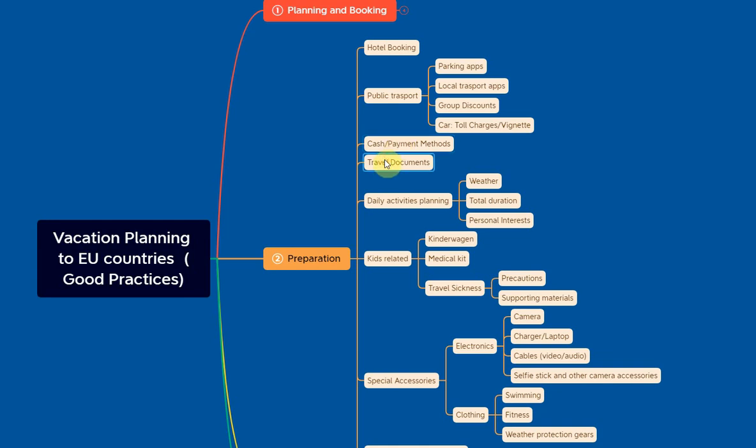Travel documents, again self-explanatory, but it is recommended to always keep your passport and your proof of residence with you. And if you are traveling to a place where you need a special entry like a visa, you might also need to take that with you all the time during the trip.